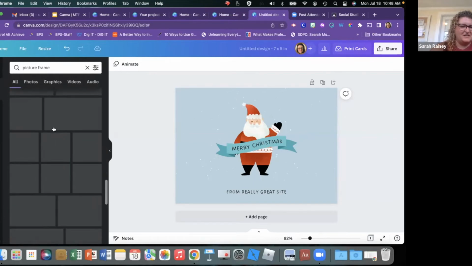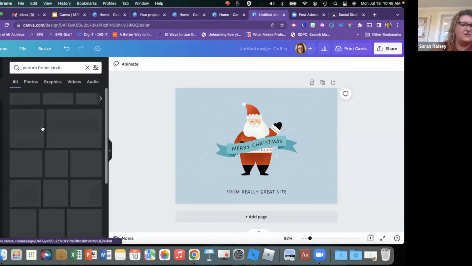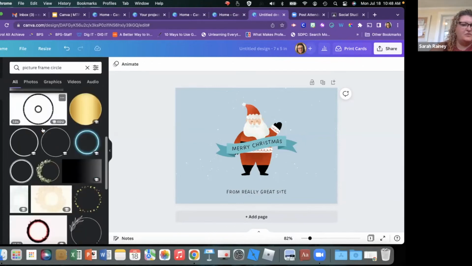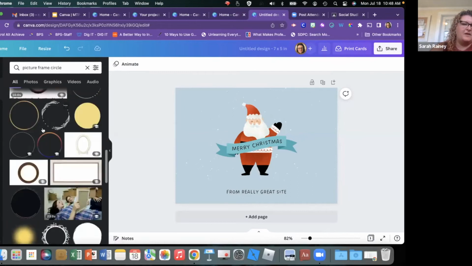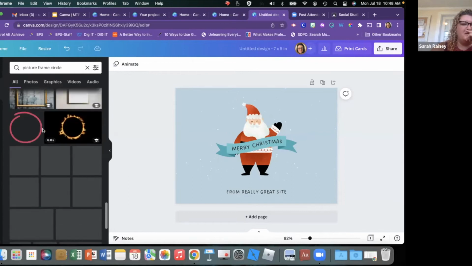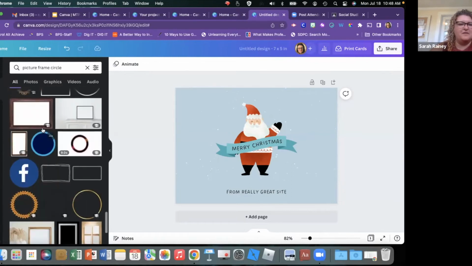So if you find something, picture frames, let's do circle. It should let you then drop that picture and it will crop it in that shape. But I need to look and see how we searched for it, because of course the kids figured it out before me. They figure everything out.